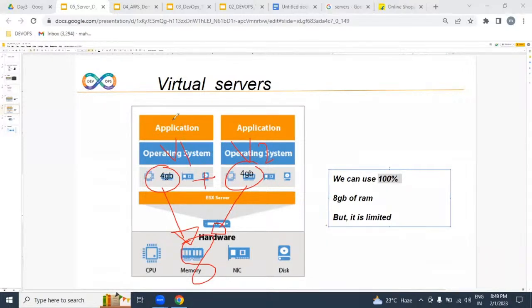On top of this, here is the first application we deploy, and here is the second website we deploy. Very good or not? So by using virtualization, can we use 100% of resources or not? Yes. But my question is, if you want to deploy a third application, what will we do? 4 plus 4 is 8, so we use 100%.